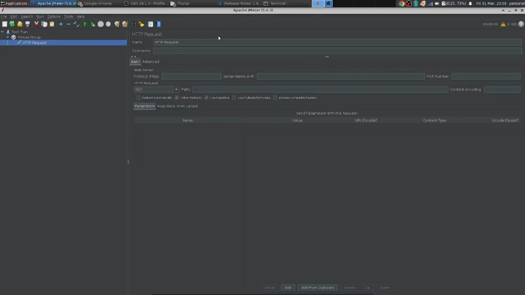In this there are a few details, like the name. You can customize it however you want. Let me put it as project 1, and add a comment if you want any comment. Other than that, this is the basic data that you're going to be giving, the protocol.